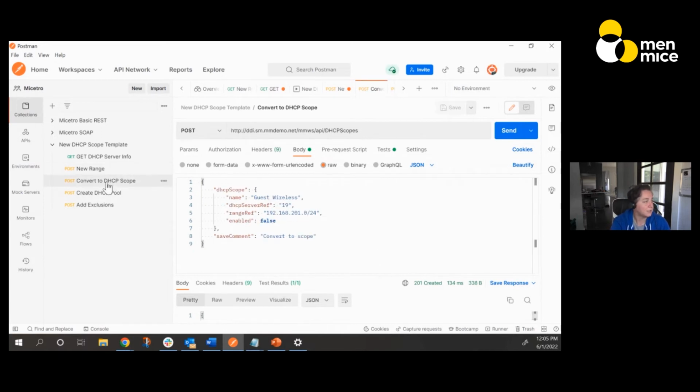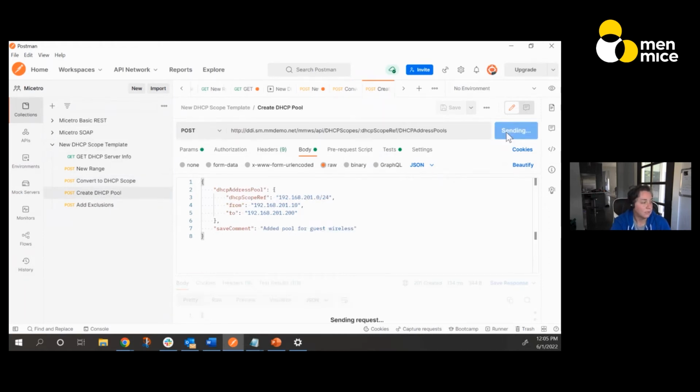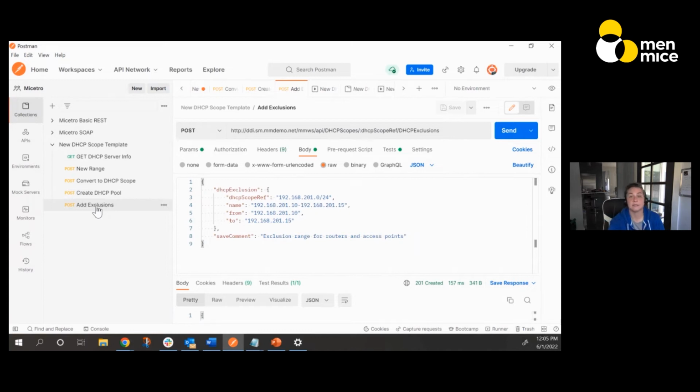So now that we have that range, we'll go ahead and, sorry, things are a little slow here. Okay, we will click send. And now we get a status 201. We were able to convert that into a DHCP scope. Now, if we click on create DHCP pool, we'll click send again. And this added a pool for the guest wireless. And then we can go ahead and add things like exclusions or reservations. And we'll click send.